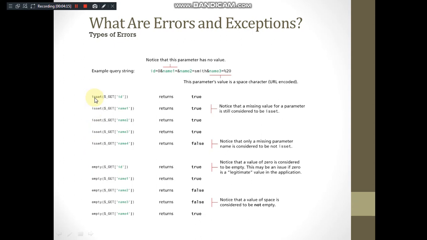So the purpose of using isset and empty is different. Isset checks whether there is a field by that name or not, whereas empty checks whether that field is filled by the user or not. Here you can see $_GET ID as a parameter to empty. For ID and name 1, both return true, whereas name 2 returns false and name 3 also returns false. That means those are not empty, whereas these two are empty.